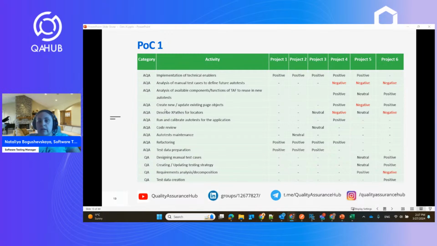For example, for many projects, if it was applied, analysis of manual test cases to define future autotests seems to be useless. So with applying generative AI tools, they waste more time than they gain. And it might happen if a team is already very qualified, works with this project for a long time and knows all the aspects. If the framework is built, then probably this analysis is cheaper to do by the current approach with the current specialist without introducing generative AI.